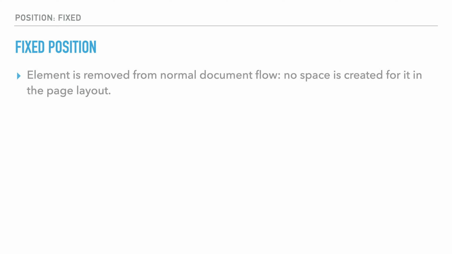The next position type on our list is the fixed position. This type is very similar to the absolutely positioned element, except with a couple notable differences. So first off, just like the absolute position, the element is removed from the normal document flow. No space is created for it in the page layout. The sibling elements pretend that the fixed position element doesn't exist, so the next element in the flow takes its place. And just like the absolute position, if you don't specify any left, top, right, or bottom properties on a fixed positioned element, it renders itself where it would have been as if it were statically typed.